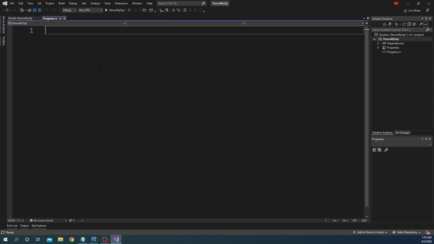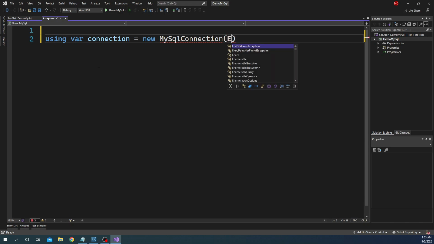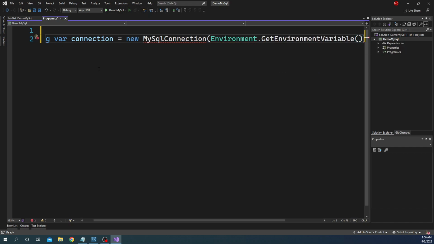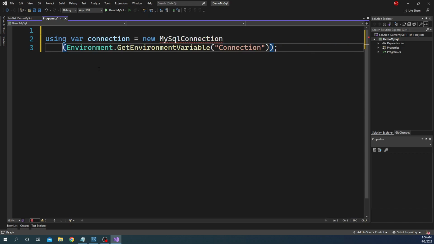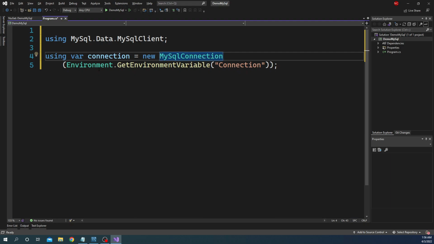So for creating the connection, we can use using var connection is equal to new MySqlConnection. And for the connection string, I'm going to pick it up from the environment variable, Environment.GetEnvironmentVariable. And I created an environment variable with the name connection. So I'm just going to use that. Let me get this to the next line. And I'll have to add the namespace MySql.Data.MySqlClient. So I'm going to add that.